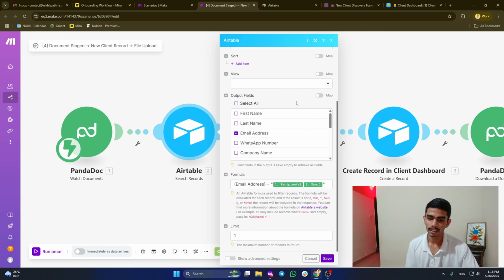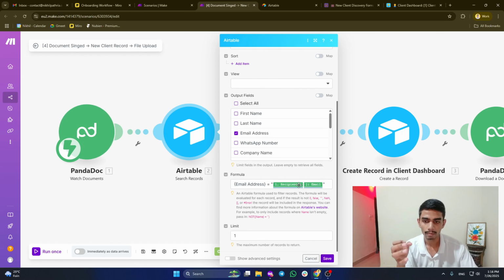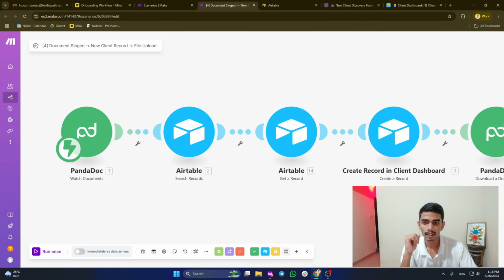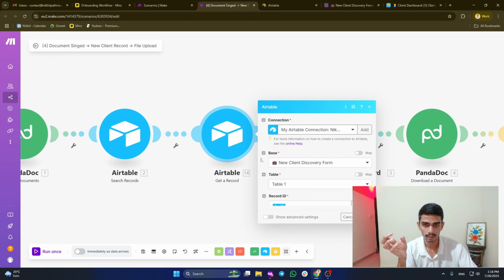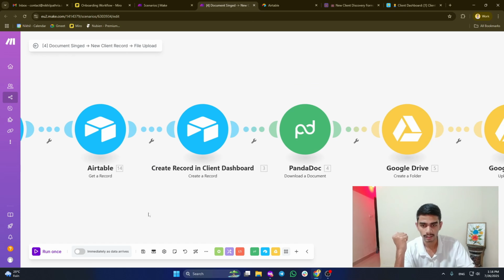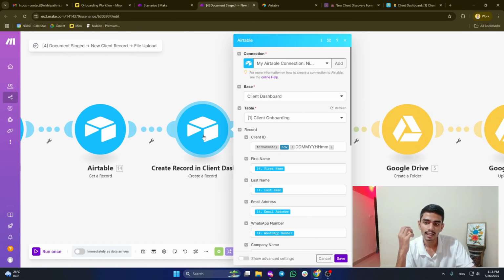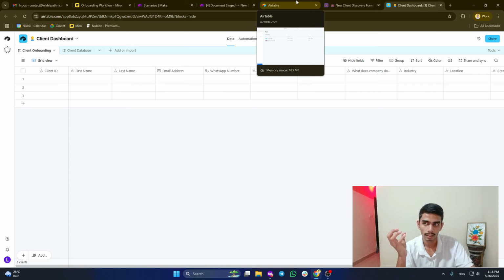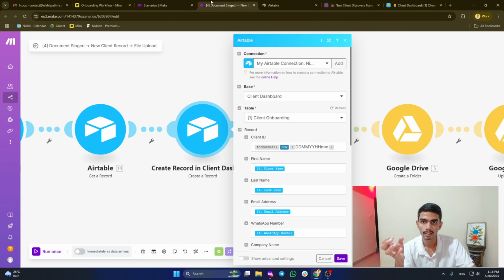So what I do is search the email address of this person from the document, and I match it with my record, which is this record. When I do that, I get a record ID. So I just simply put the record ID here and I get all that data of that record. Then I create a new record in a different base, which is my client dashboard, because all the people I'm working with, I want their data here separate.